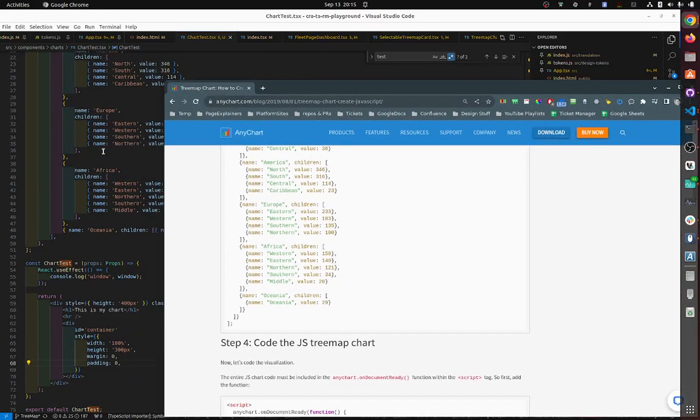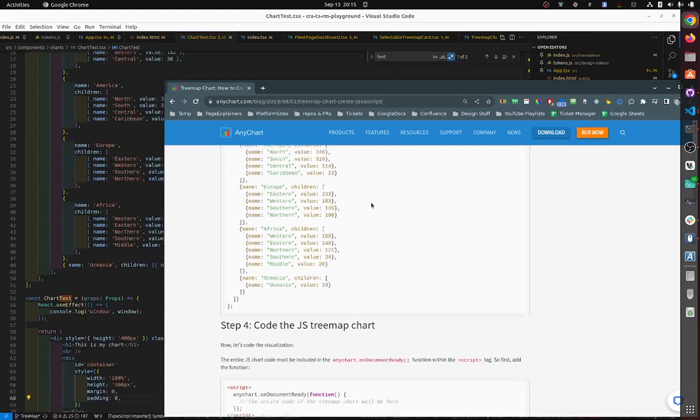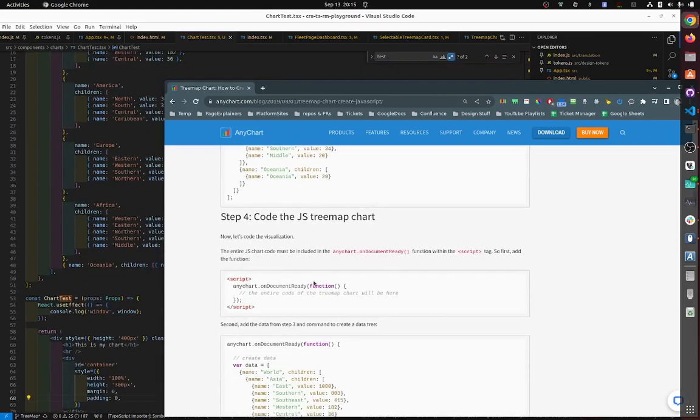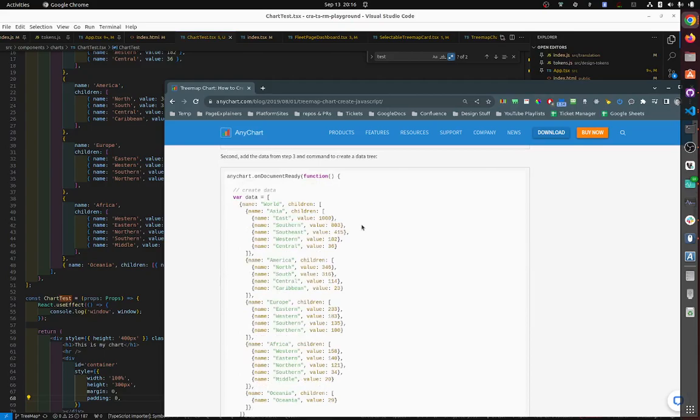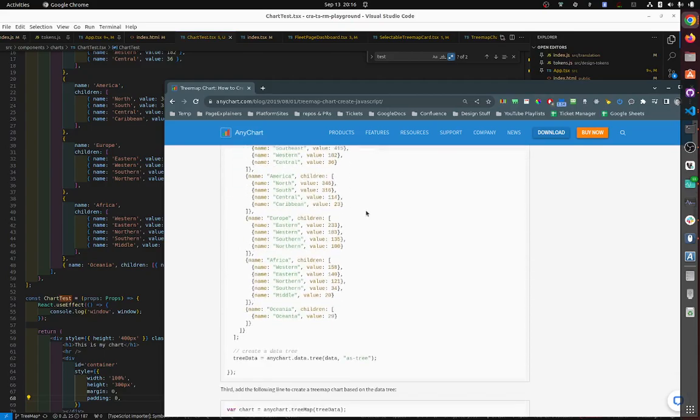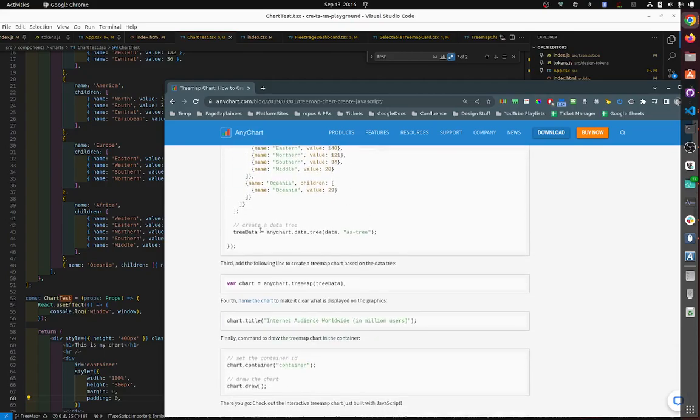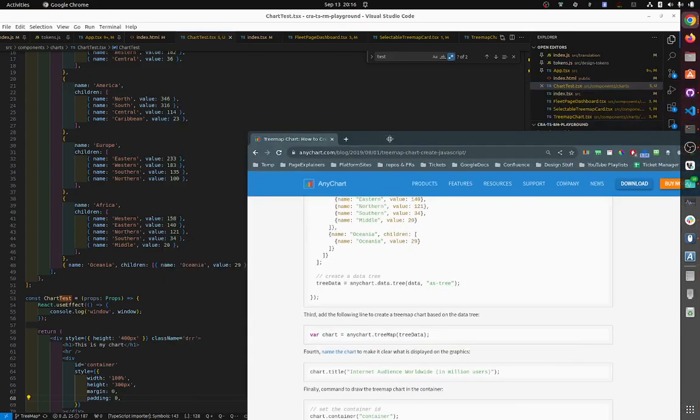Put the data. We've done the data. What did it say next? AnyChart on document ready. So we're gonna replace this with the useEffect because it's the same, right? Now, what did it say next? So create a const tree data, AnyChart data tree. Okay, so we're gonna do that as well.